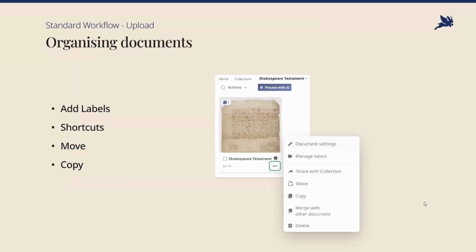So you can add labels to your document, meaning that you can show that they are handwritten, that there is still a need to do them, or that maybe some material was damaged. This way you can add additional information for yourself, but also for other people who are working on these documents. You can also create shortcuts and link them to other collections, so that you can access them from different photos as well. Of course, you can also move or copy your documents and your collections too.